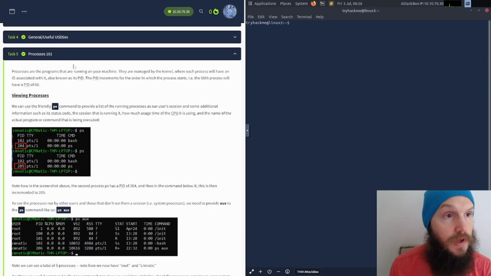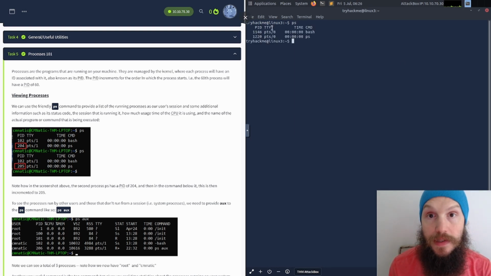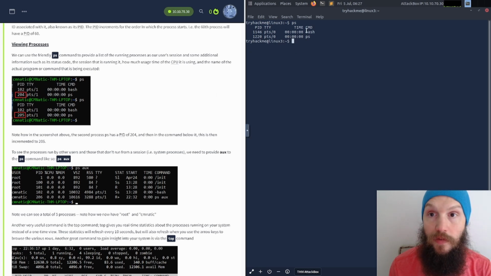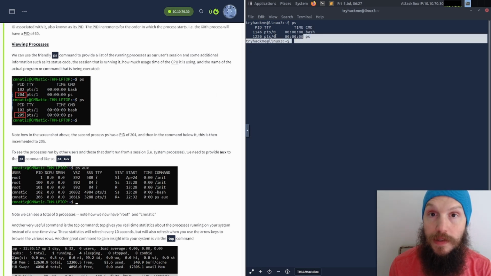Okay, next up we're going to talk about processes. PID is process ID, and we're going to just use ps. Let's see what the ps command does. Okay, we type in ps, we have two process IDs, and you can see the time and the command. Let's go down. We see we have a bash, that's our terminal, and then ps is the command we just ran.